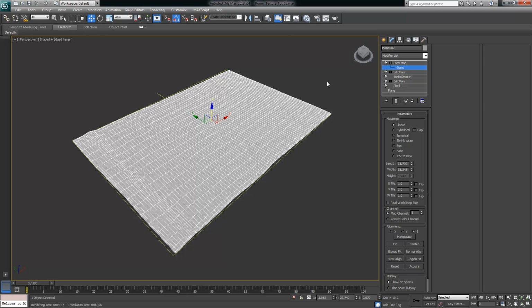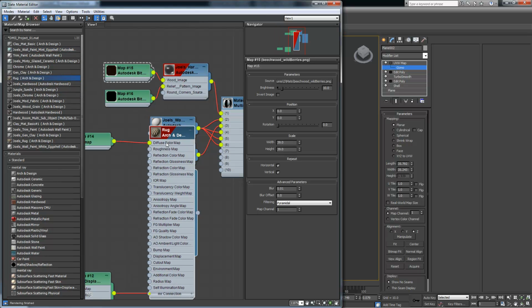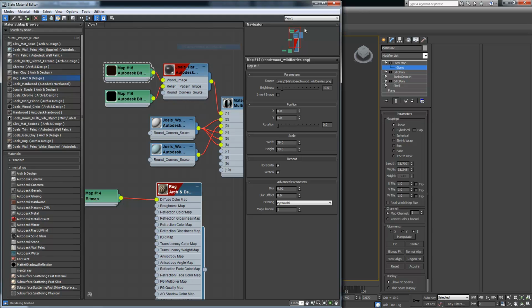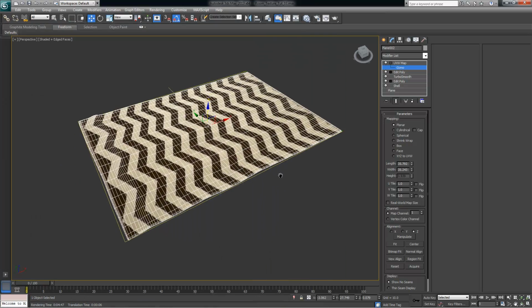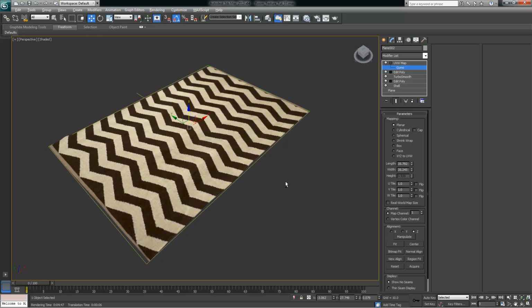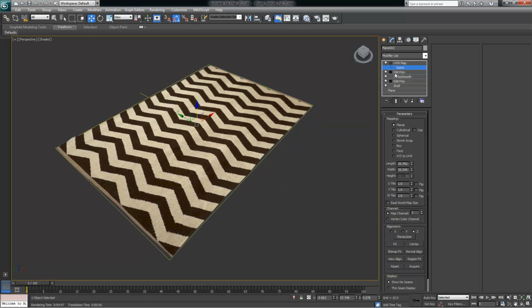And to help visualize this, I'm going to actually assign a material to my rug here. And so I already made a rug material, and then I'm going to show you how it works after I assign it. So there's my rug material. I'm going to say assign material to selection, and there we go. So I got my rug on my object. I'm going to hit F4 so that we don't have to look at the edge spaces here.